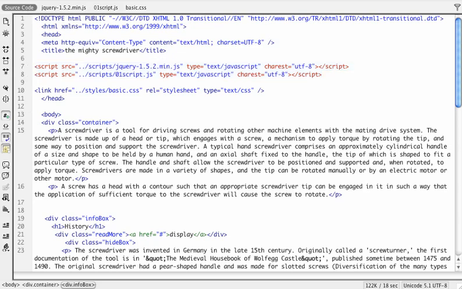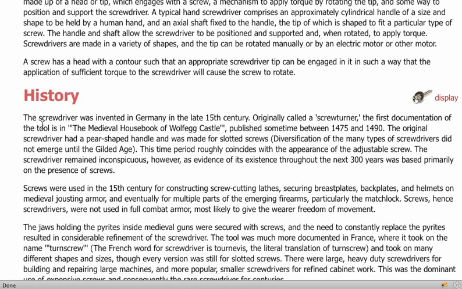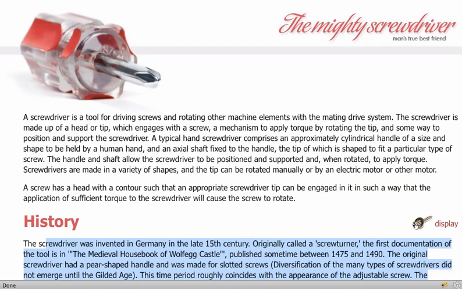What we're going to be doing first and foremost is hiding all of the paragraph text when the page is loaded. So it'll show these two paragraphs. It's going to say history, it's going to say display, and then all of these paragraphs are going to be hidden. So let's go ahead and address that.